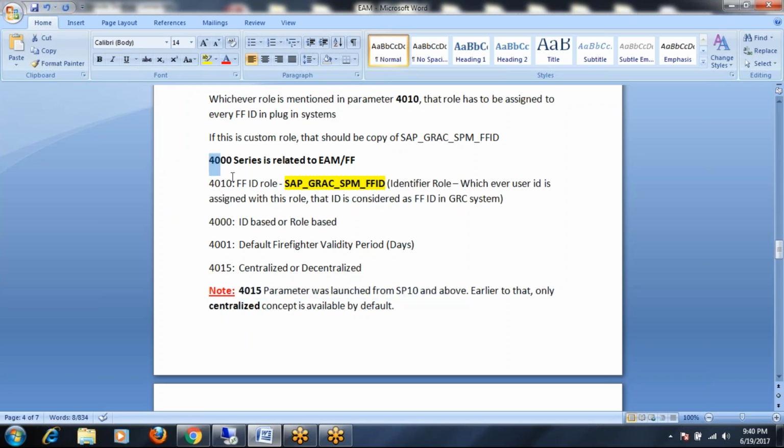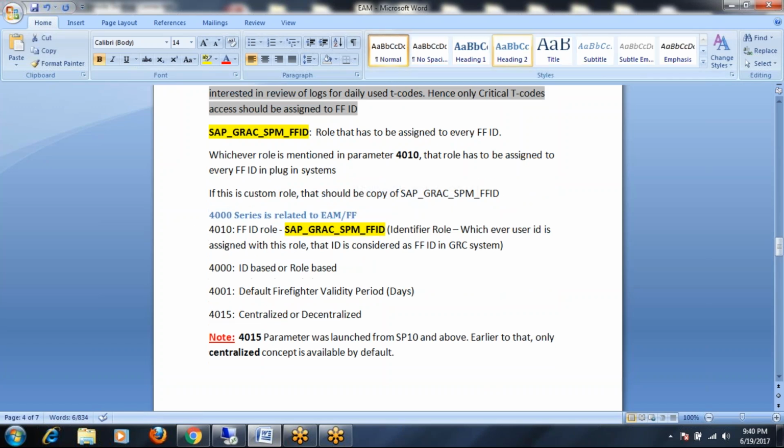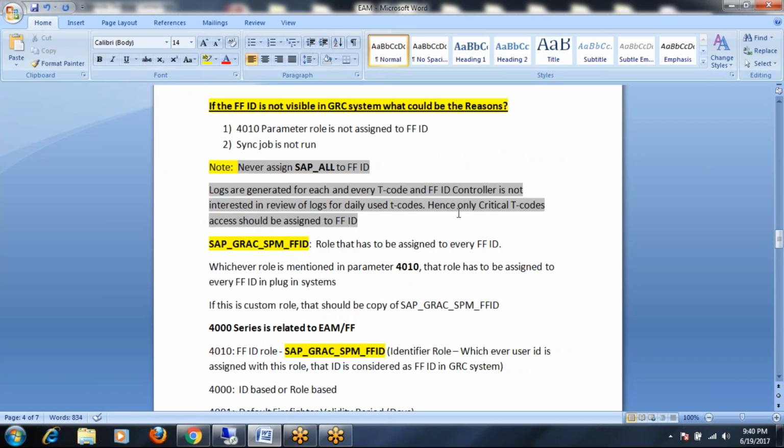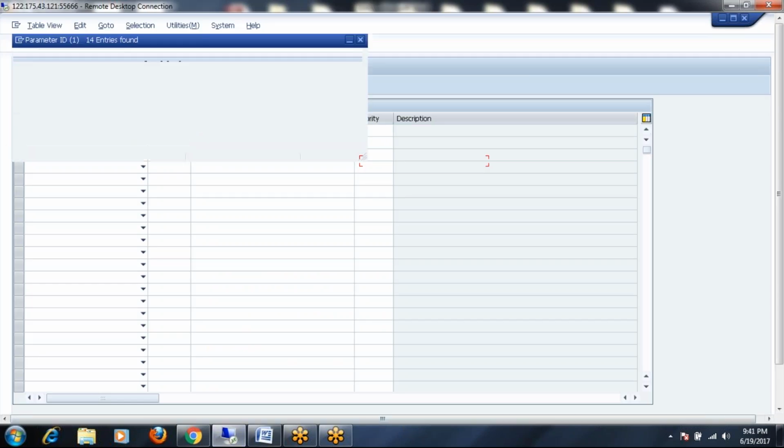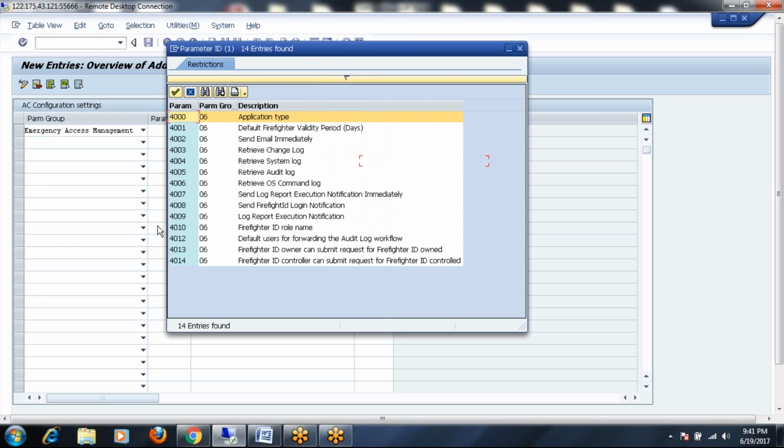So these are the four important parameters. 4000 is ID based or role based. 4001 is the default firefighter validity period. 4010 is the role to be assigned, and 4015 is centralized or decentralized. One more hint: the 4000 series is related to EAM. You can just remember that if the parameter starts with 4000, the entire 4000 series, from 4000 to 4015, is related to EAM only. No other component is in between.